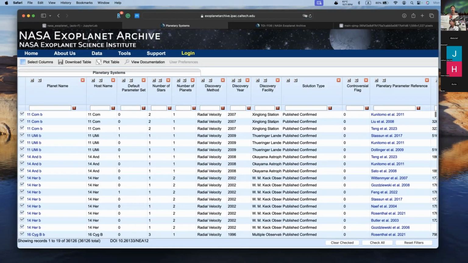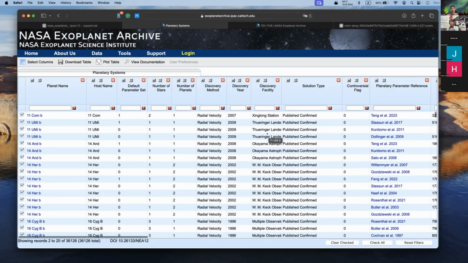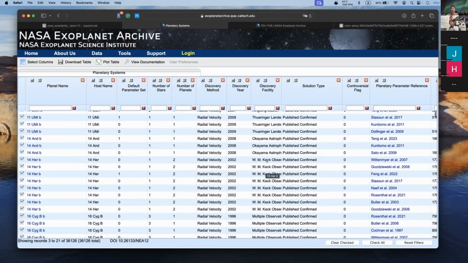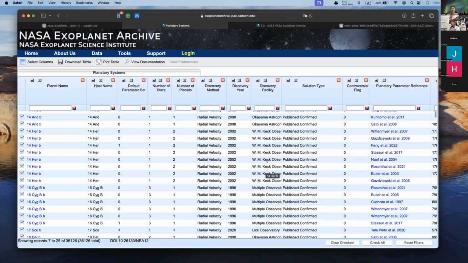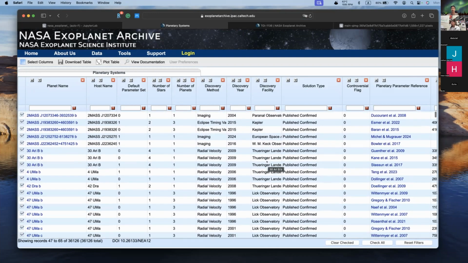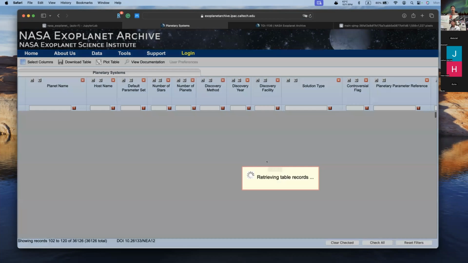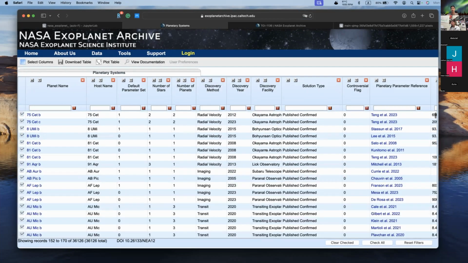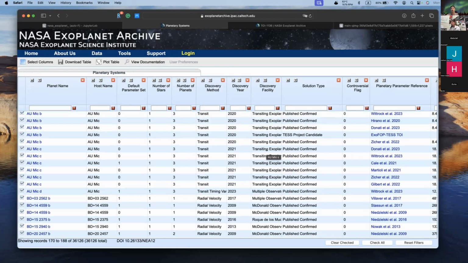Then the year of discovery and the facility, which is the telescope that we used to discover the planet. For example, Keck is a telescope in Hawaii that our team uses a lot. And many of these are actually from space-based facilities like TESS and Kepler. We'll talk about TESS in more detail later in the course.